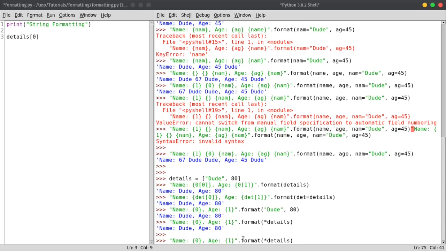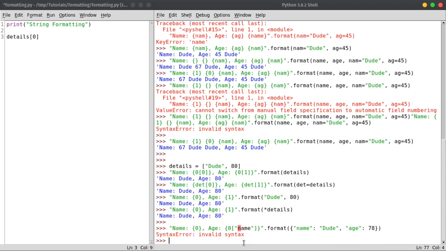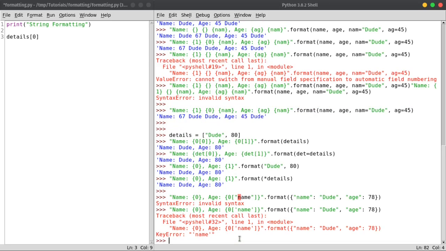Then using dictionaries, if I have a dictionary here, this dictionary is a positional argument as it is. 0 is the index of that positional argument, the dictionary. Normally, if you want to get dude, you do name like this as a string. But you see what will happen when I do that now. Invalid syntax. Because of the quotes, if I use a single quote, you still get an error. It takes it as a string containing the quotes. You must take note of that.